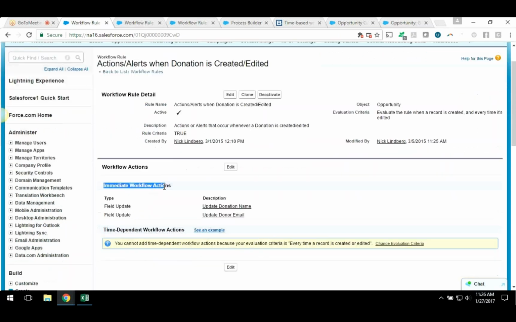So here's a simple rule that I have set up for when a donation is created or edited, and there are a couple of actions happening here. You'll notice there are immediate actions, and it'll do those, and then there are time-based workflow actions. In this case, it says you can't add one, because your evaluation criteria is every time a record is created. The reason time-based rules are really cool is that I can say an hour from now, 2 days from now, or 30 days from now, I want an action to occur.